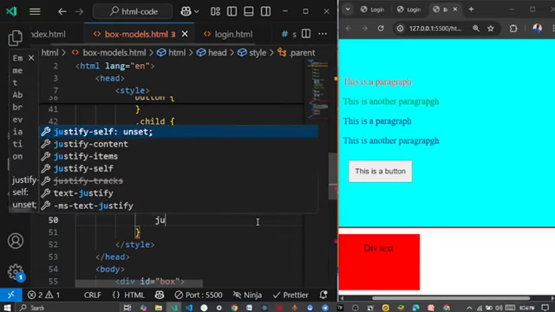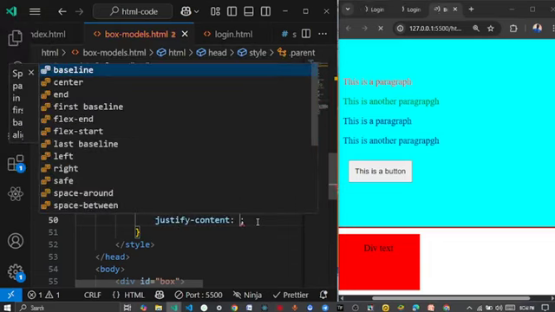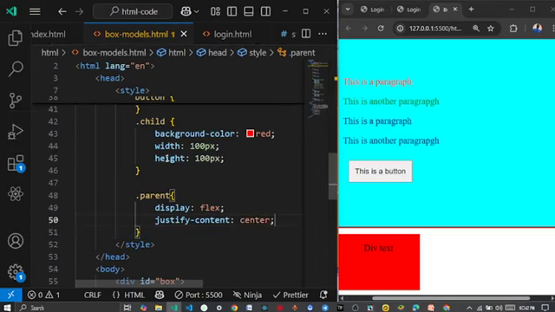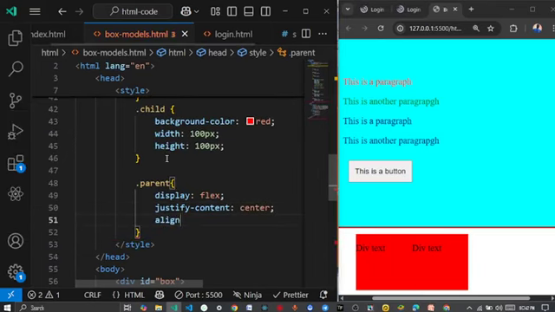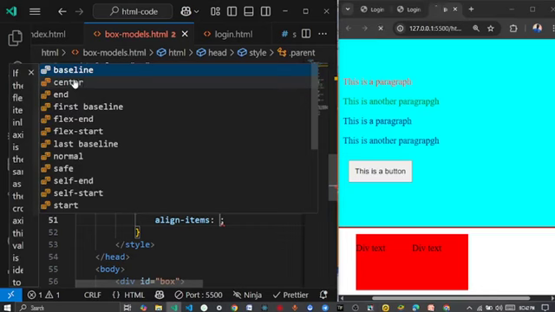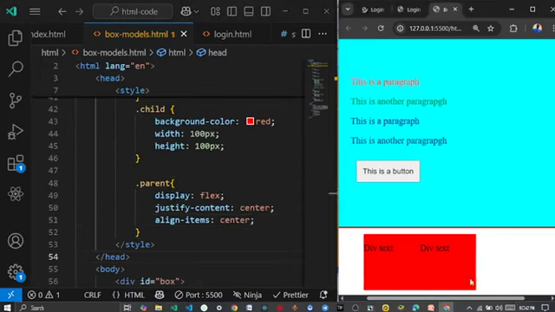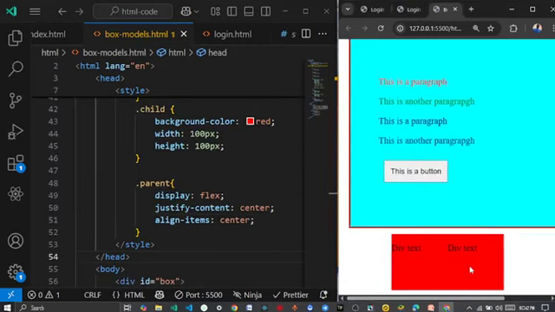The justify content is used to set the alignment of the elements. We can have values like center, end, flex start. Let me say we give it a value of center. Then you can also have something like align items as well. It also has some values. Let me give it a value of center. It means everything is going to be in the center of the parent element. So you can see what it looks like. It is in the center.